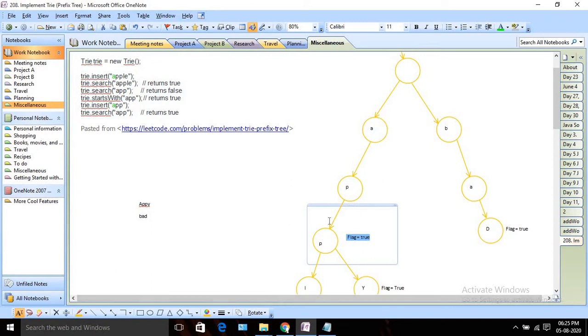So whenever we insert the word app, only then do we make the flag true. Suppose we did not insert it and just forgot, so it should be false. Then if I search for app, I will find the path, but I will see that the flag is false, so I am going to return false. Actually the word exists as a path, but we have not inserted it. Probably it was a substring of apple. So this is how we can search it.